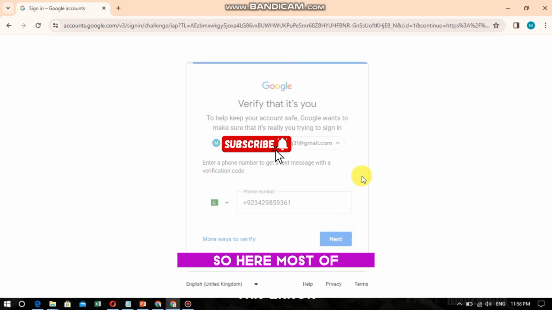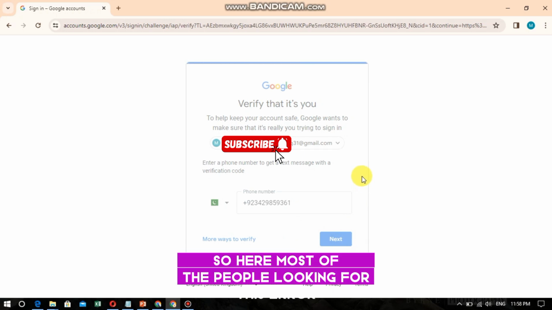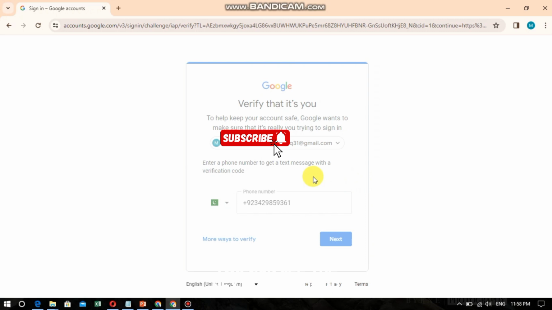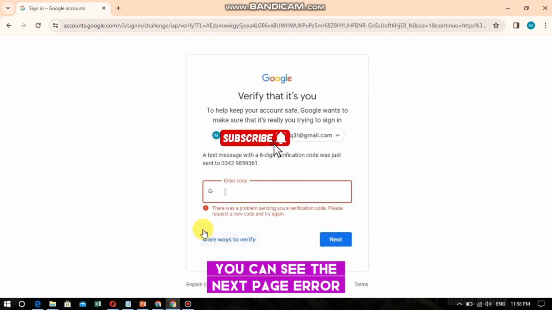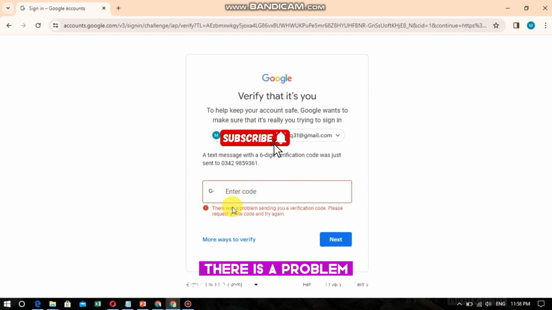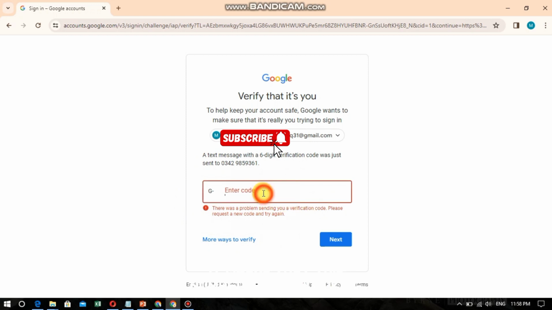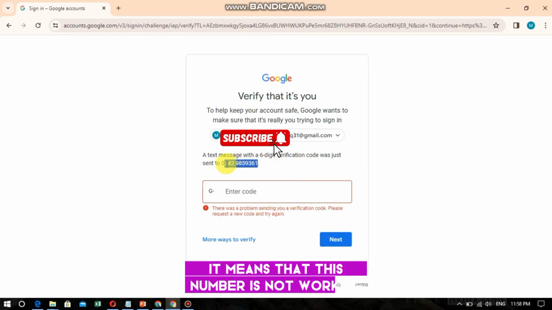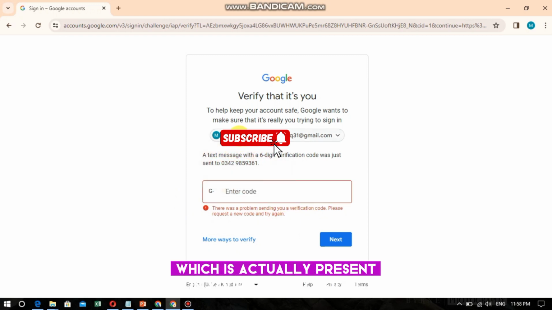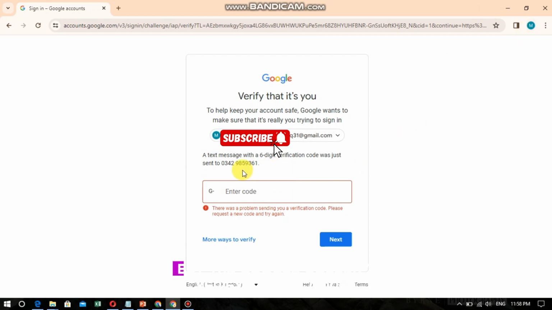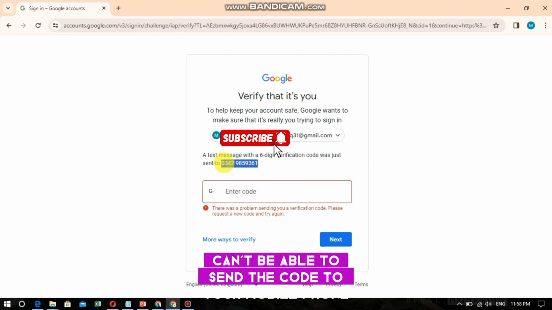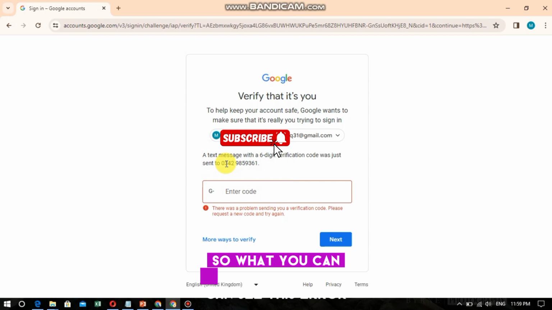So here is the error most people are looking for. You can see on the next page the error: "There was a problem sending a verification code." It means that this number is not working, which is actually present in your Gmail account, but Google couldn't verify your account and can't send the code to your mobile phone. So what can you do next?